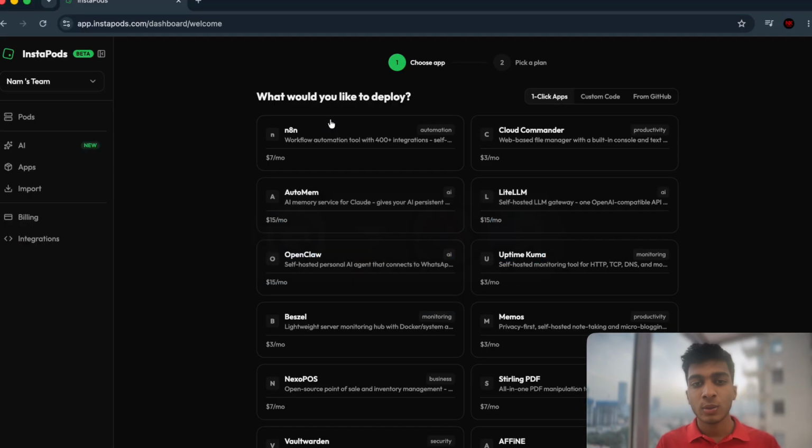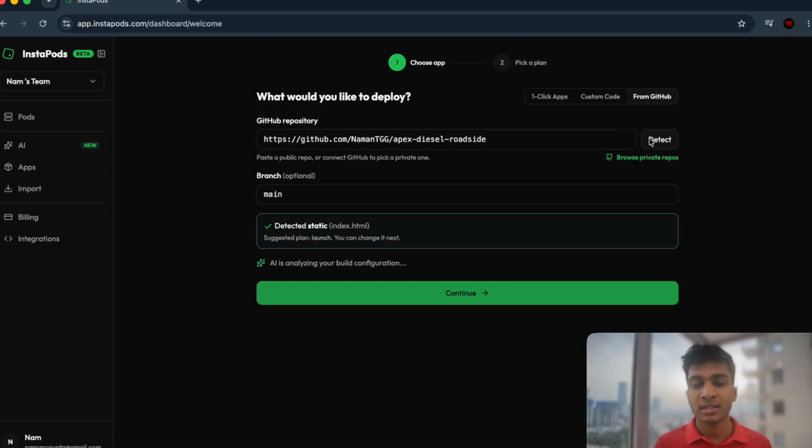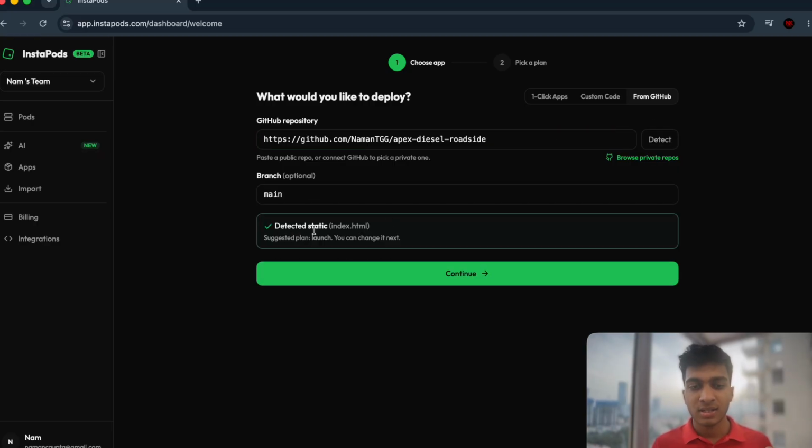So I'm gonna head over to Instapods, which is one of the best ways to deploy in a very quick and seamless manner. So you just wanna set up an account, app.instapods.com, and I'm here on my dashboard. So I'm gonna head over to this GitHub section and we're gonna paste the GitHub repo link that we just copied right over here. I'm gonna click on detect. And as you can see, it's detected the static index.html. And what I'm gonna do is I'm gonna click on continue.